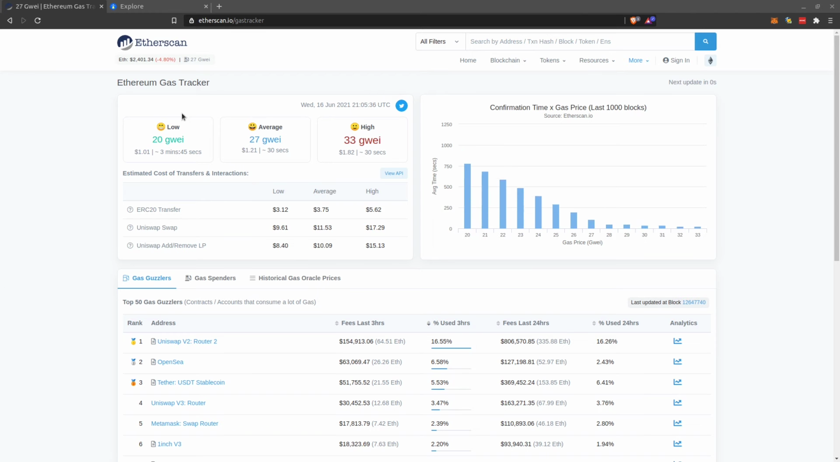For example, here you see that the lowest you can have now is 20 GWEI, and for a simple transaction that means you pay $1. But if you want to do more complex stuff like sending an ERC20 token, it will cost $3, not $1. If you want to do a Uniswap swap, it costs you $9. And if you want to add liquidity, then it's going to be $8. That's with the lowest value, 20 GWEI.